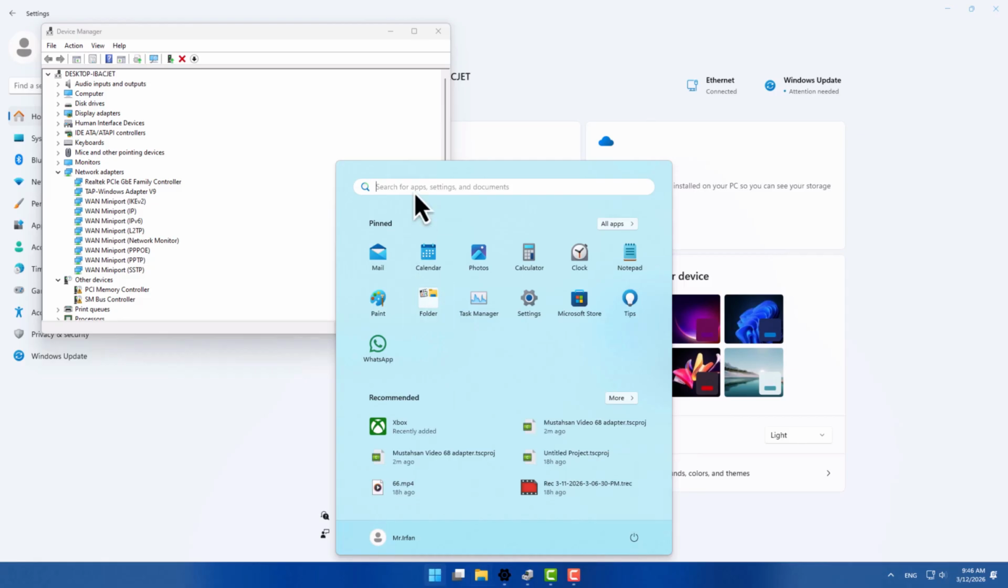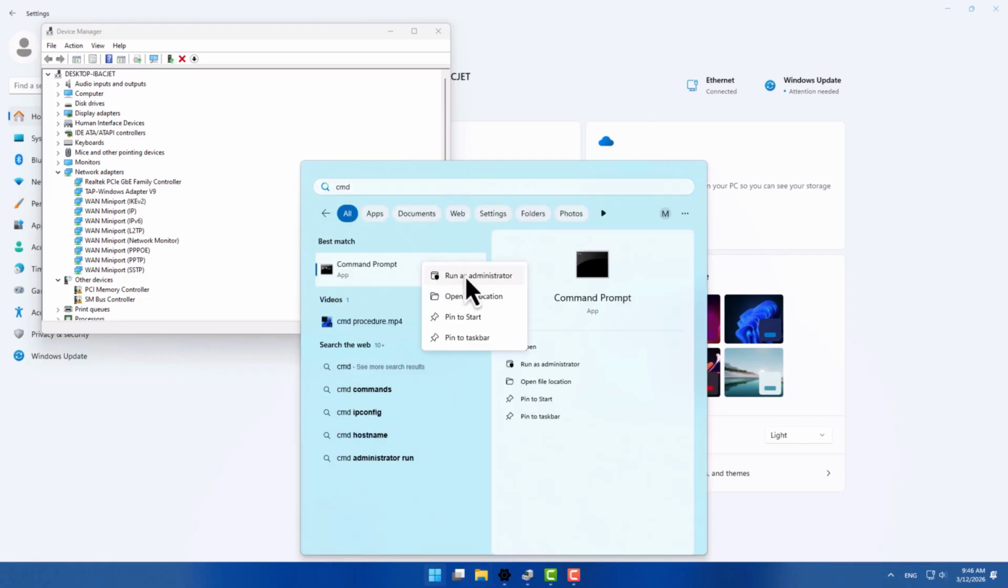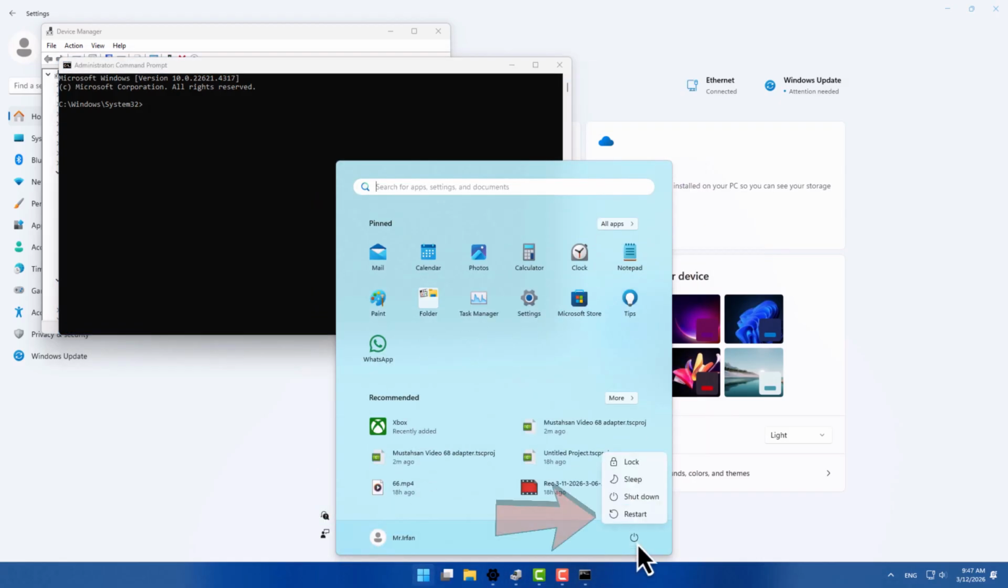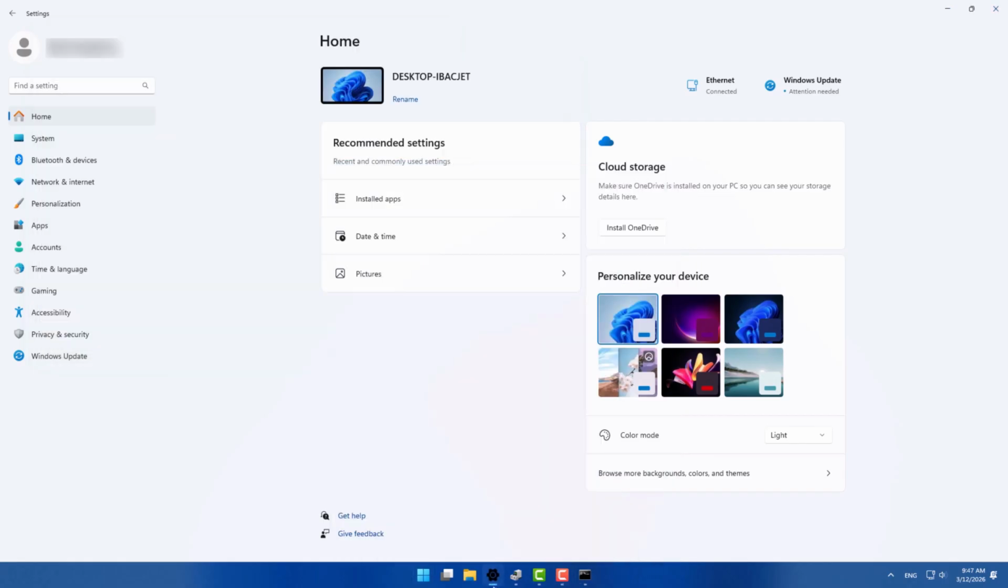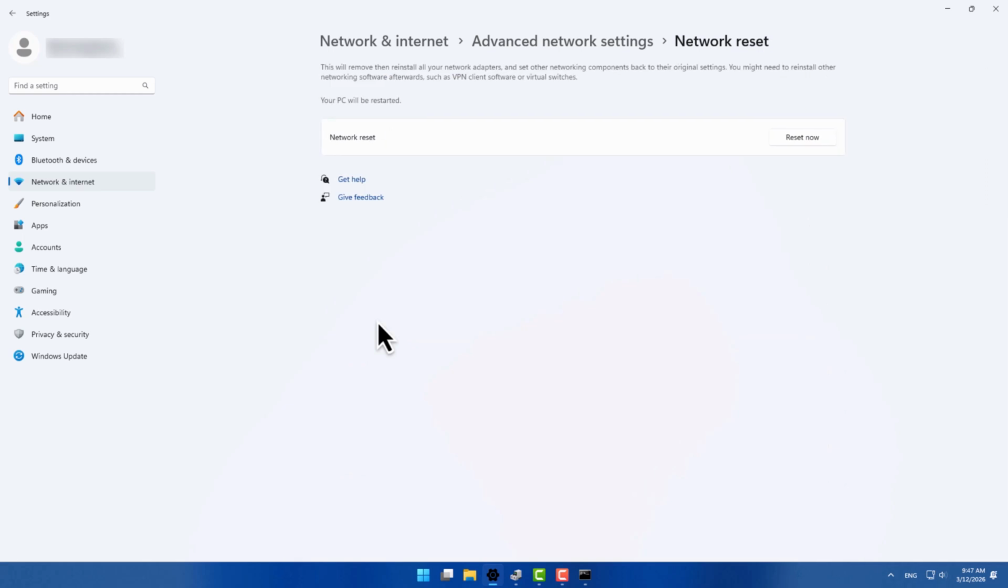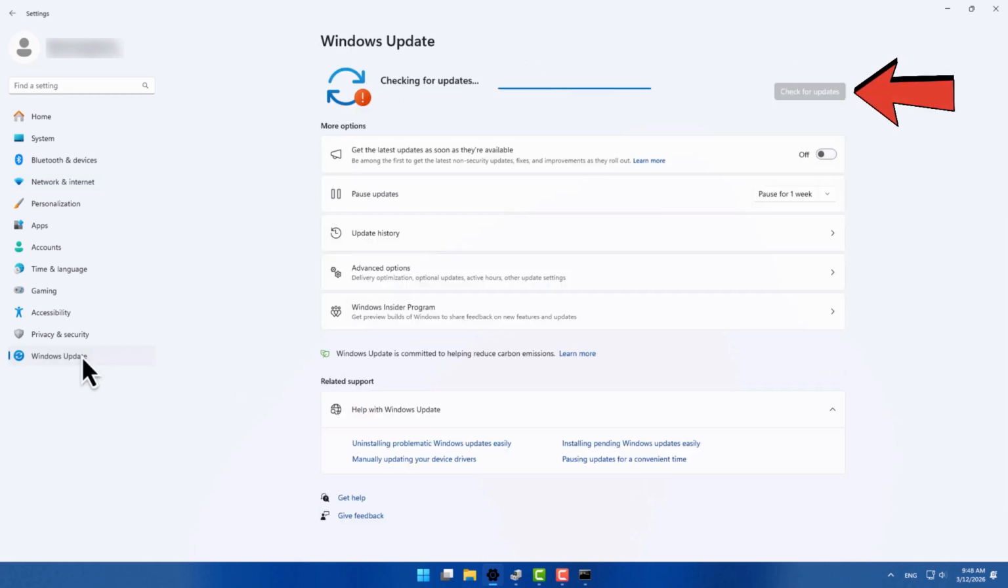You can also run the system repair commands from the video description using Command Prompt as administrator. Then restart your computer. If it still doesn't work, perform a network reset from Settings, Network and Internet, Advanced Network Settings, Network Reset. Click on Reset Now and install the latest Windows updates. One of these steps should fix the problem.